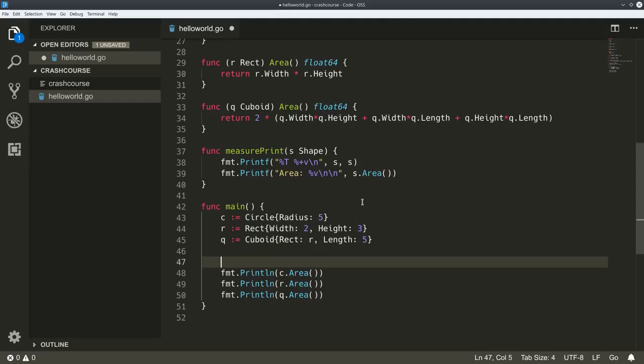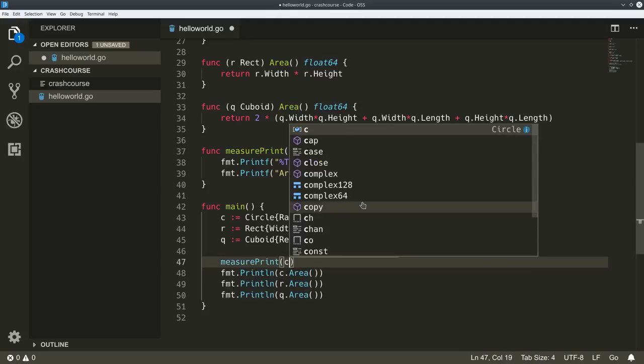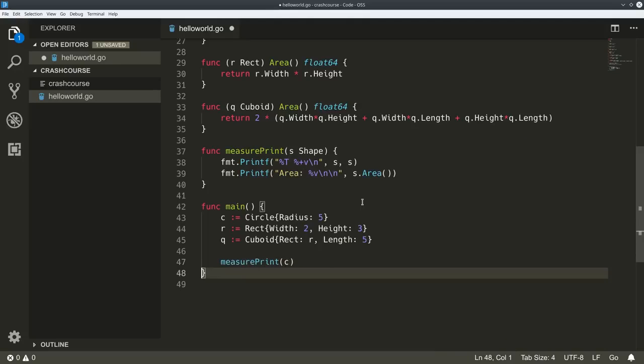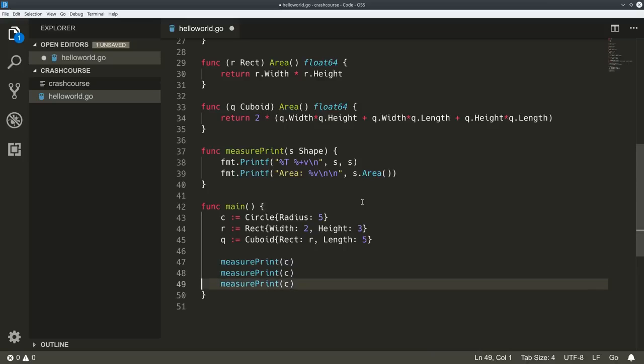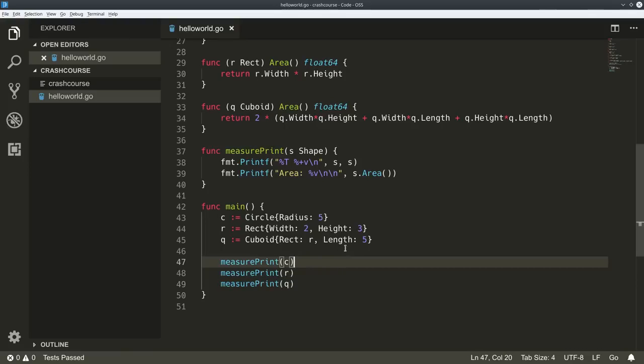So even though we've got a circle, a rect, and a cuboid here, we can actually pass them as valid shapes to measure and print. So let's do that for all of those three here. And let's run that.